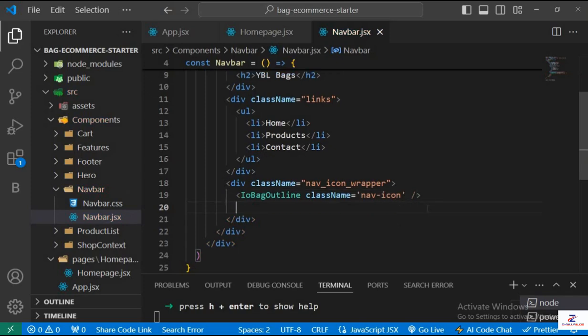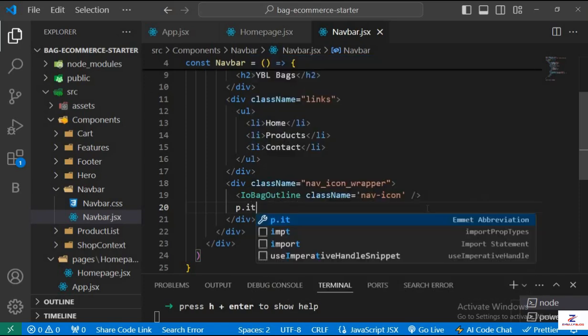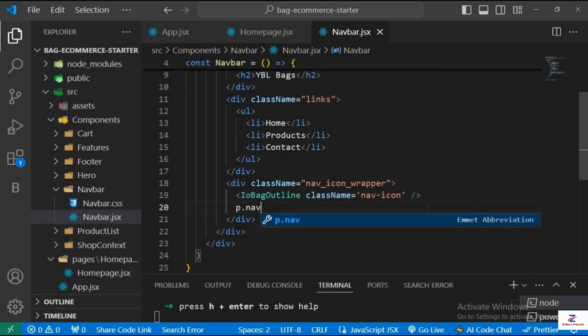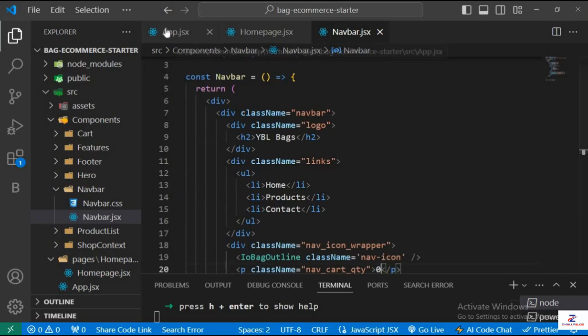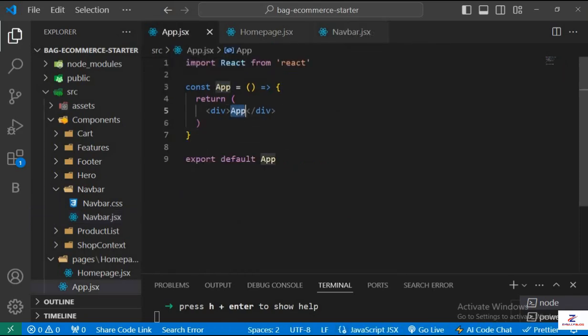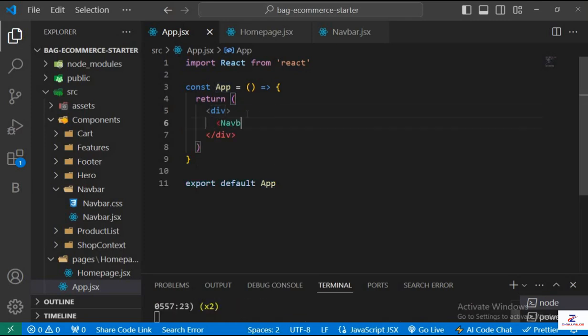And then we'll have a p tag for the quantity of items that we have in the cart. Let me just say the class name is nav carts quantity. I'm going to set this to 0, but we're going to come back to it when we work on the functionality that will update our item quantity in the carts. So this is our navigation bar right here. I'll come to app.jsx and I'm going to mount it in app.jsx. So here, navbar.